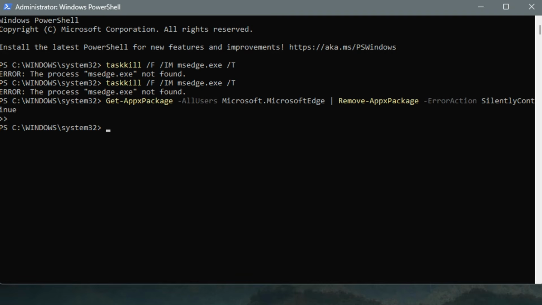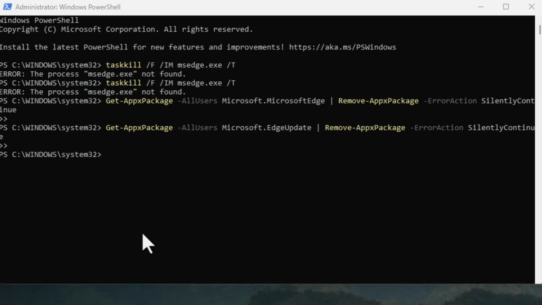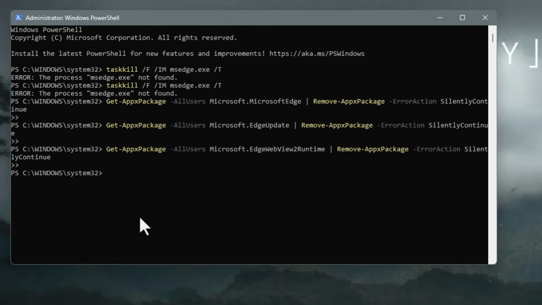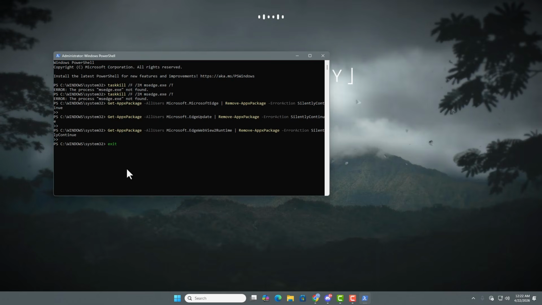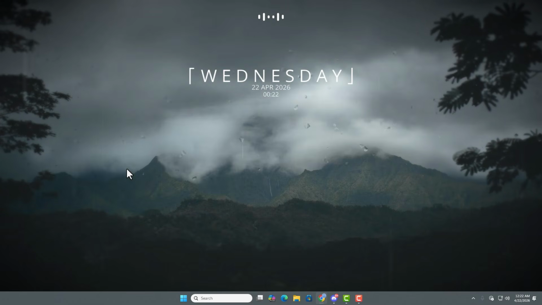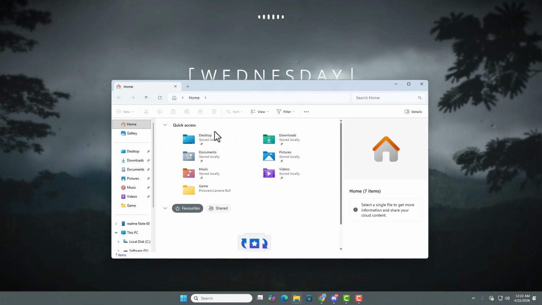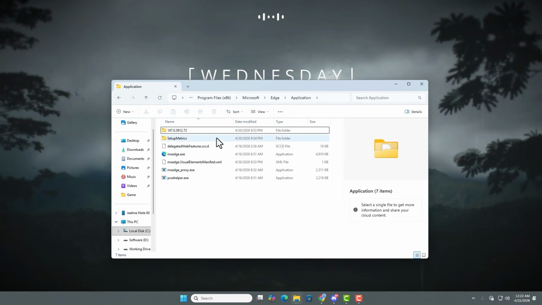Again, hit Enter and wait about 10 seconds. Then the third command. Hit Enter and wait about 10 seconds. Now the fourth and final command. Hit Enter and wait about 10 seconds. Now what these commands are doing is killing the background Edge processes, removing the main Edge package, removing the update service package, and removing the WebView2 runtime that Edge depends on. This completely stops Edge from running and prevents it from automatically restarting. This is why the file wasn't deletable before.